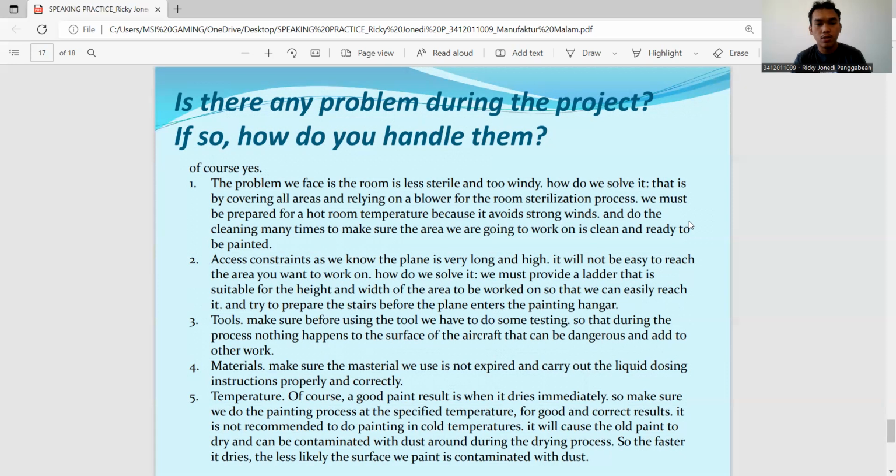Tools. Make sure before using the tool we have to do some testing so that during the process nothing happens to the surface of the aircraft that can be dangerous and add to other work. Materials. Make sure the materials we use are not expired and carry out the liquid dosing instruction properly and correctly.